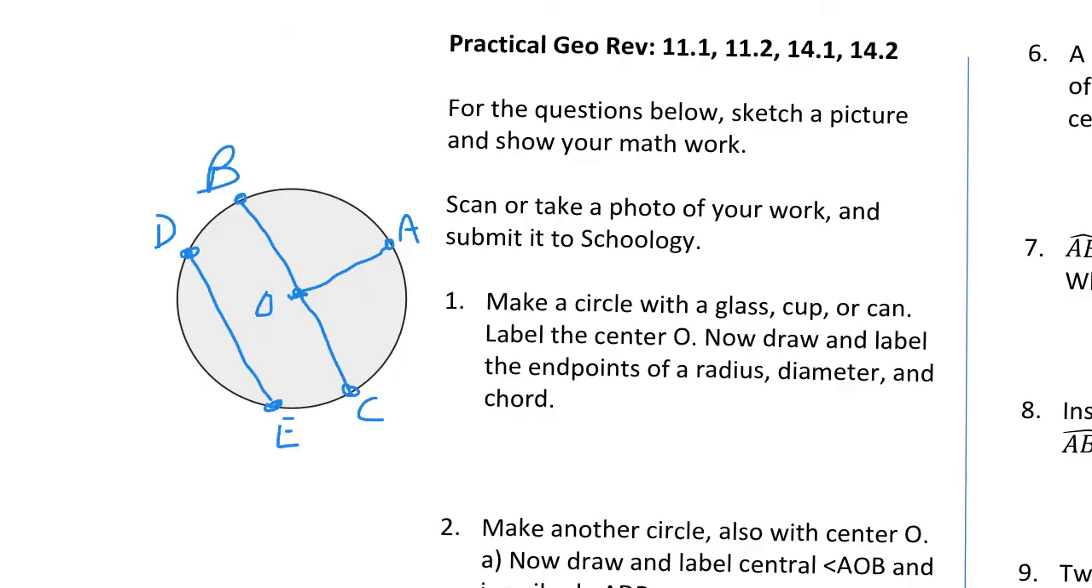In number 1, I made a circle that had the center point of O and drew a radius from the center to the edge, drew a diameter from edge to edge through the center, and a chord from edge to edge not through the center, and labeled all those points.